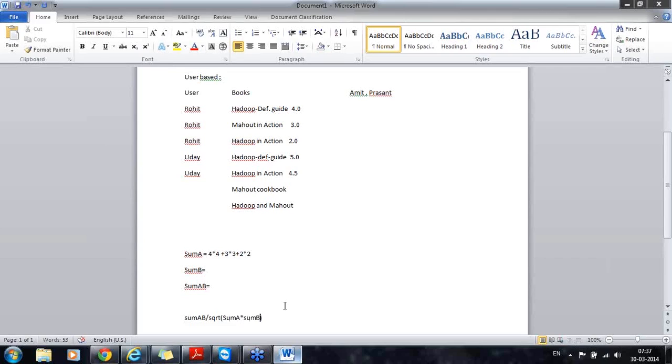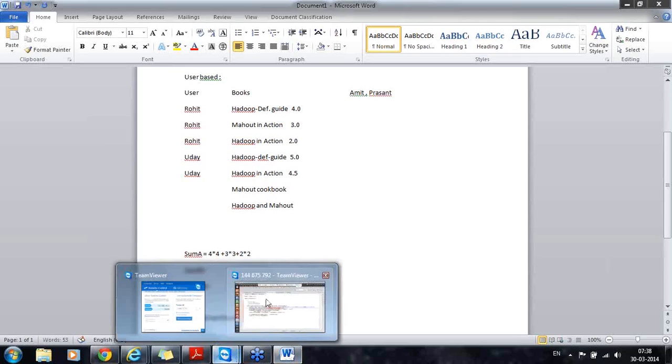Into sum of P. That's how this similarity will work. If you remember, yesterday we saw a lot of Euclidean distance formula, where we were just subtracting and squaring and then finding the square root, or we saw the cosine distance formula and all those things. In that same way, this is how the Pearson similarity matrix works. Okay, so now coming back to our question.